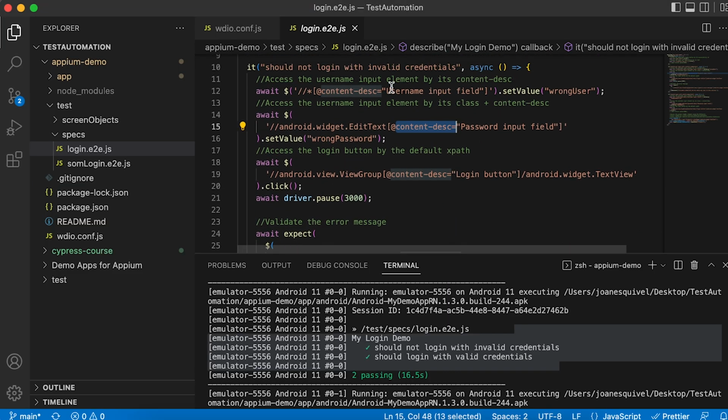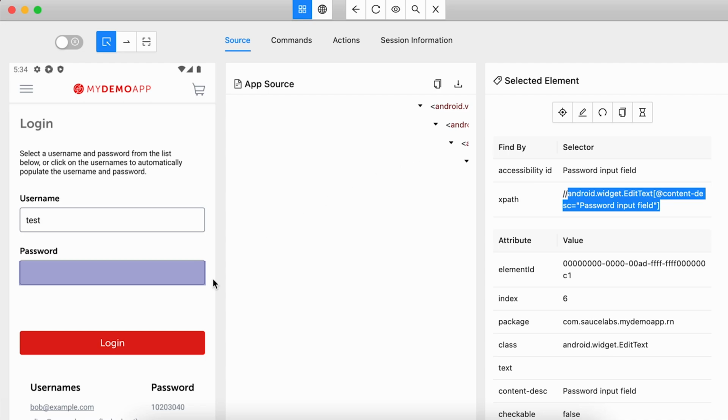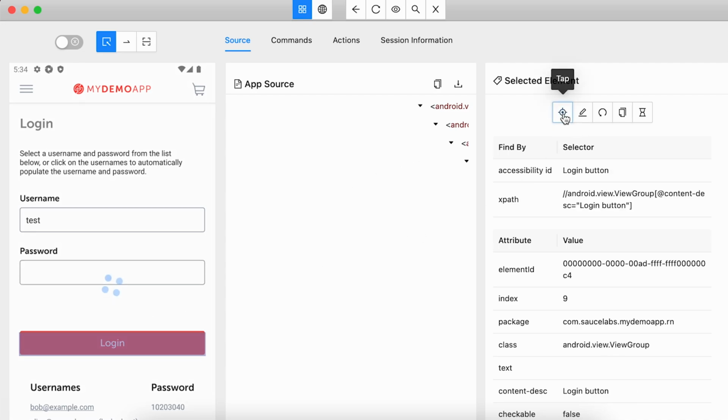And then I just wanted to click on the login button. I followed the same approach here, right?